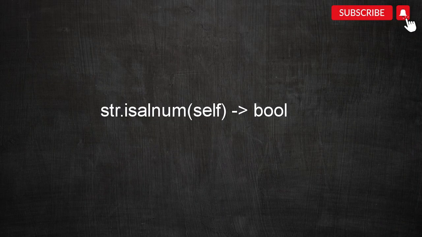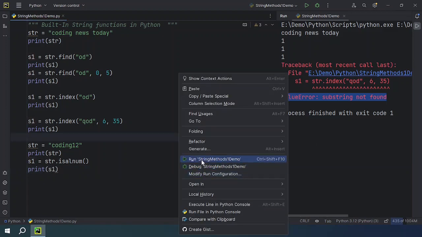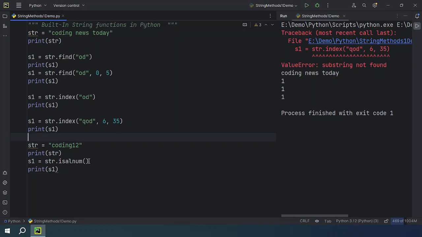Now let's move to our next method, that is isalnum, for alphanumeric. The isalnum function returns true if all the characters are alphanumeric, meaning alphabet letters A to Z and numbers 0 to 9. This is called alphanumeric values. So a value like this, you can say this is alphanumeric. We can now use this isalnum function on s1, and it will return true or false. If you run the program, it will say whether this value is alphanumeric or not.